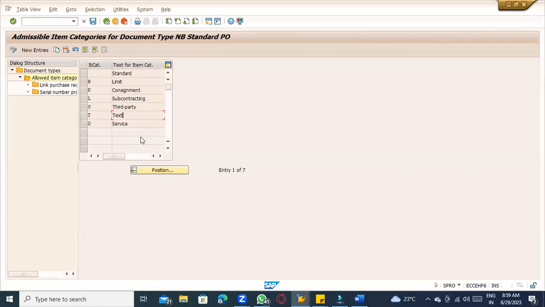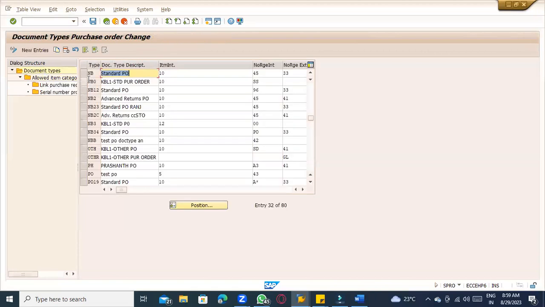Ravindra, we can create any category? No, this is the standard. Allowing means: by using this document type, can I use it for the subcontracting process? Can I use it for the third party process? Can I use it for limits? Like that. Okay, got it.